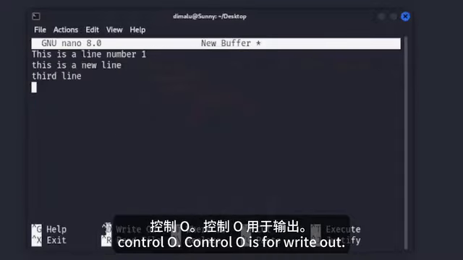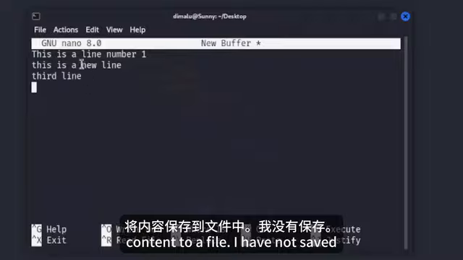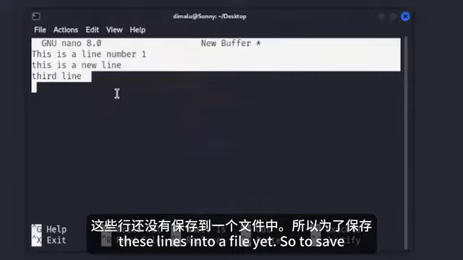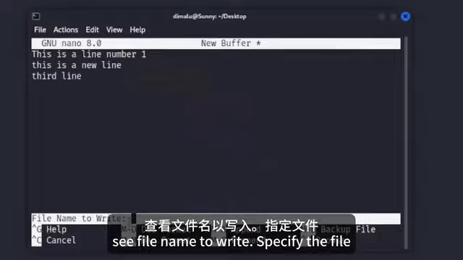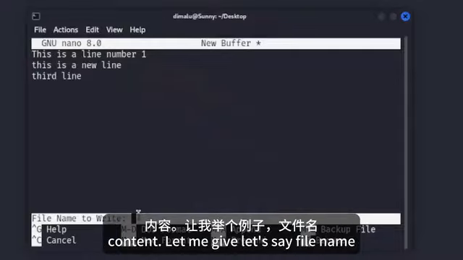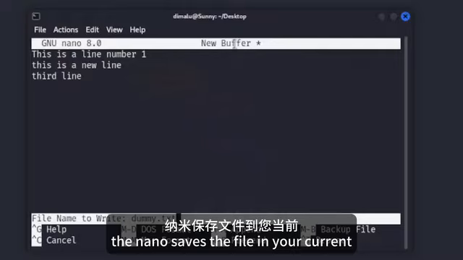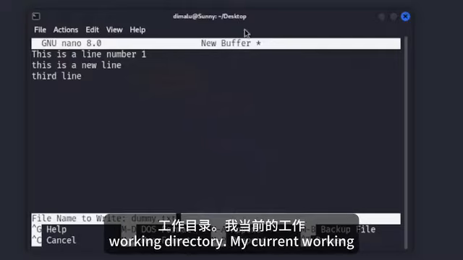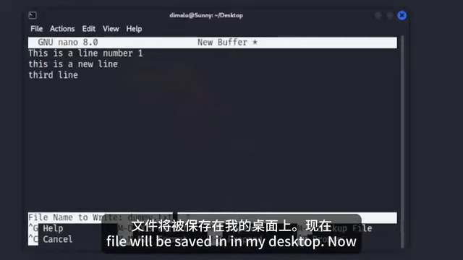Then we have Control O. Control O is for write out. Write out simply means saving the content to a file. I have not saved these lines into a file yet. So to save, press Control plus O. Now here, as you can see, file name to write. Specify the file name where you want to save this content. Let me give, let's say, file name dummy.txt. Remember guys, by default, Nano saves the file in your current working directory. My current working directory is desktop, so this dummy.txt file will be saved in my desktop.